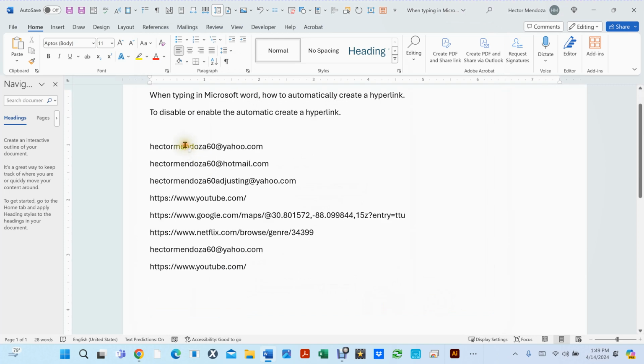Now, right now, this stuff doesn't have that, right? Because this document was created prior to us adding this feature into Word. So now if I type HECTORMENDOZA60 at yahoo.com and I hit Enter, you see how it automatically created a link? Not just that, but when I hover on top of there, it gives me the little hand allowing me to go and just link right to it.